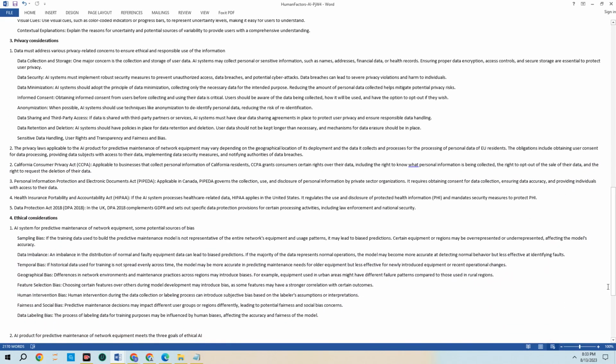What are those privacy considerations? Data collection and storage, data security, data minimization, anonymization, data sharing and third-party access, data retention and deletion, sensitive data handling. Data security, what is? An AI system must implement robust security measures to prevent unauthorized access, data breaches, and potential cyber attacks.